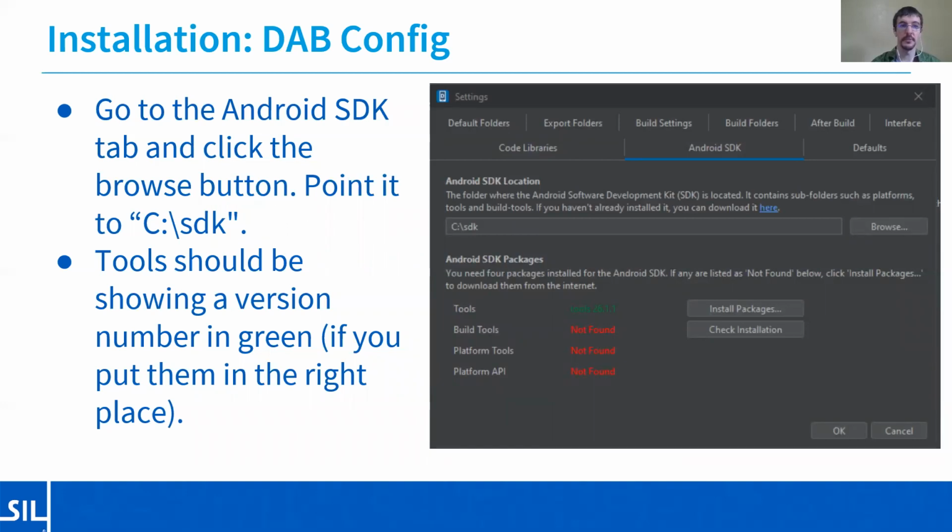Now we're going to move over to the Android SDK tab, as you can see here. And the first thing you're going to need to do is go to Browse, and then you're going to choose C drive SDK or wherever you put the file. Once you've done that, you'll notice that Tools should have turned green. That means that it has found tools, but all the other things, build tools, platform API, have not been found yet. So if you're connected to the internet and you've got about 500 megs of download that you can do today, go ahead and click on the Install Packages button and just wait.